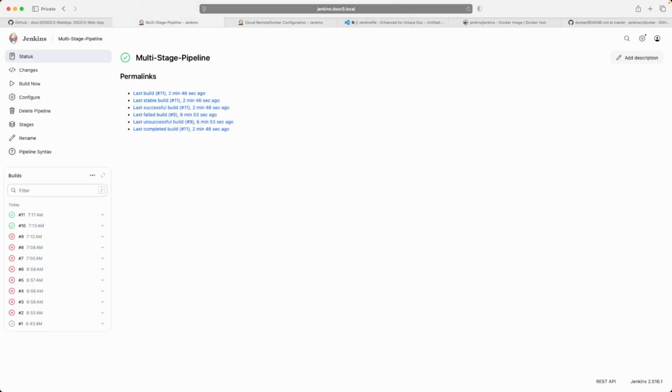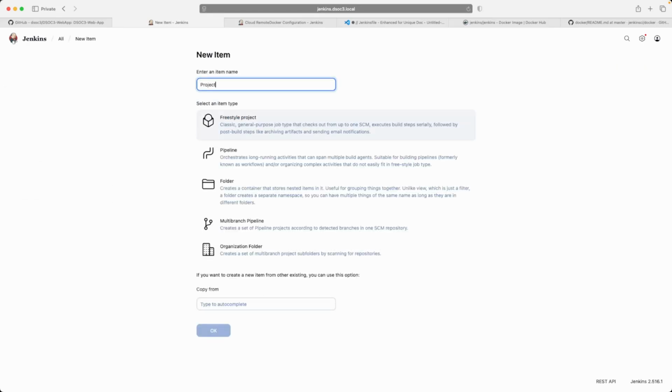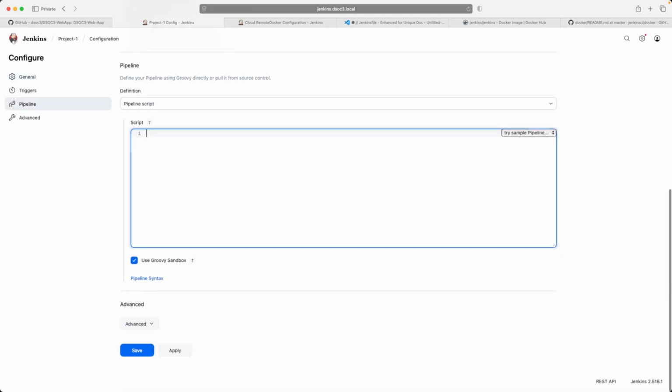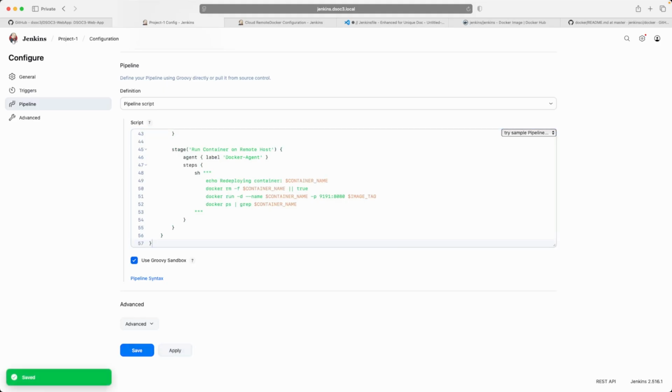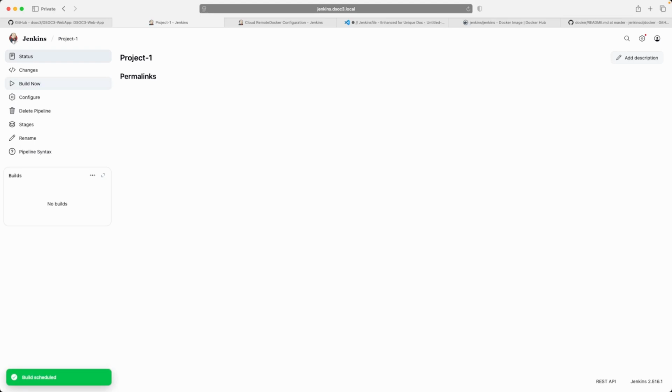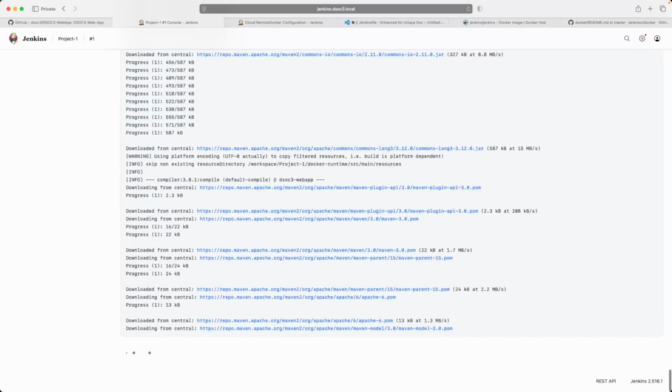We could give it a name, something like new project 1, and a pipeline. Then here we go, paste this over here. Let's apply, save, and build. Okay, it's working.